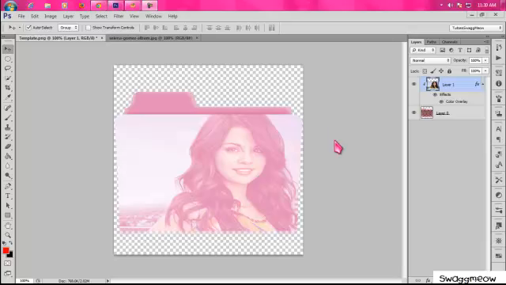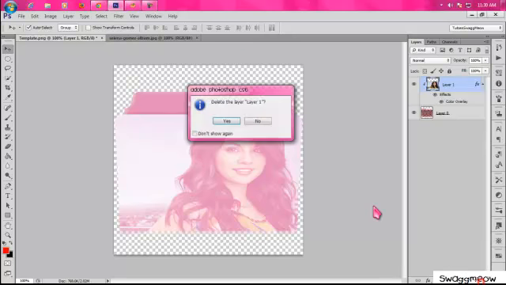Everyone, so today I'm gonna show you how to make your own folder icon on Photoshop CS6 and later versions. Okay, so let's get started.